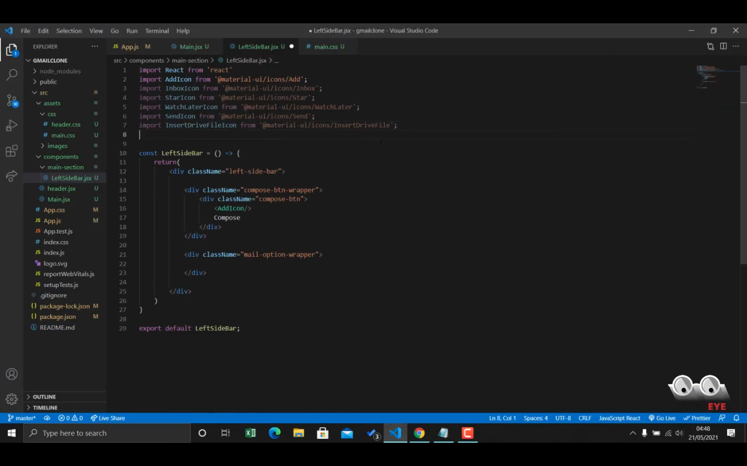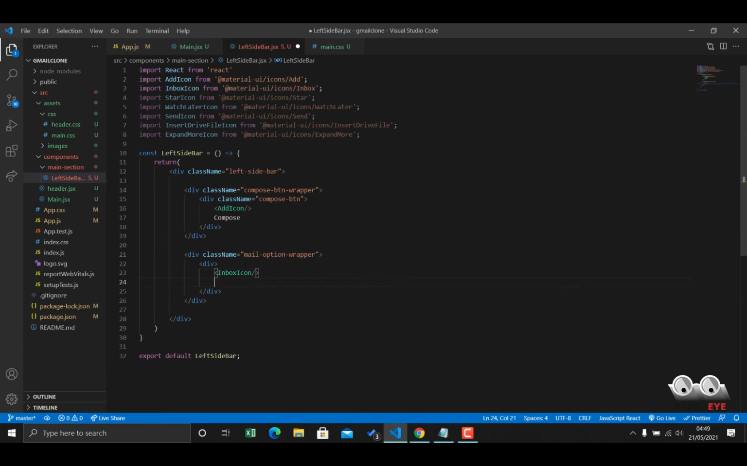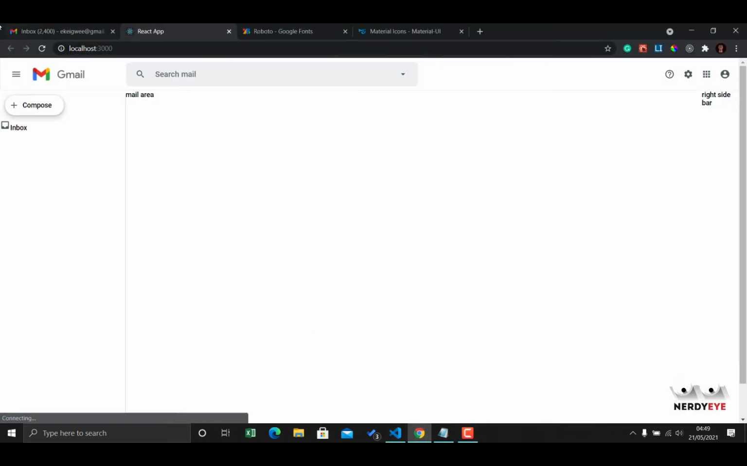Okay, Control V. So instead of our mail option, we're going to be having divs. Each div carries the icons and the information. So this first one will probably have our inbox icon, and what's assigned to it is inbox. So this is what we're having, and that's what we're going to be having for all of them.